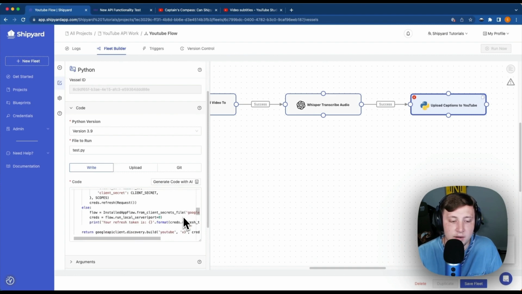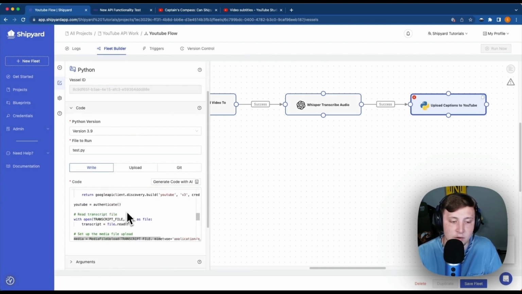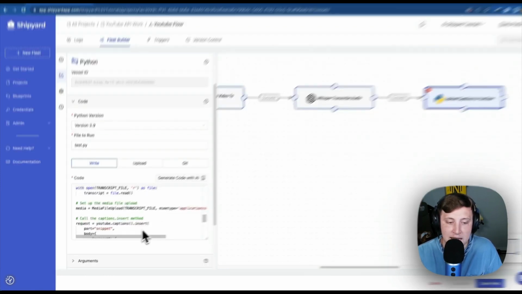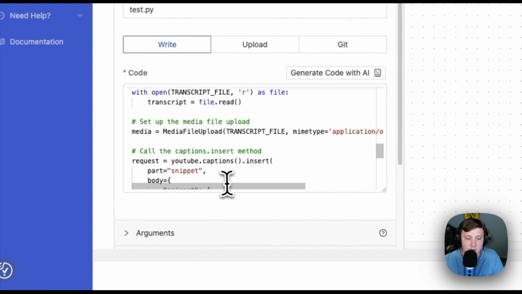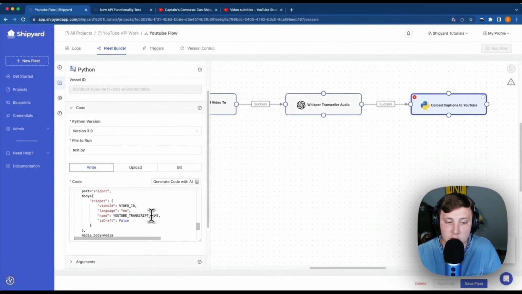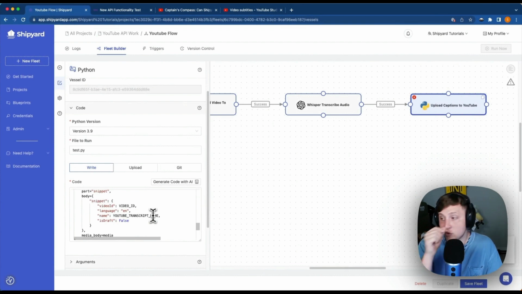So then scrolling down here, once we authenticate, you can see we're going to open up that transcript file from Whisper that we created here. We're going to set it as an octet stream there. And then this is where we're going to set the video ID and the YouTube transcript name. Again, the YouTube transcript name could easily be another field that you change at runtime if you want to set those to be different things.